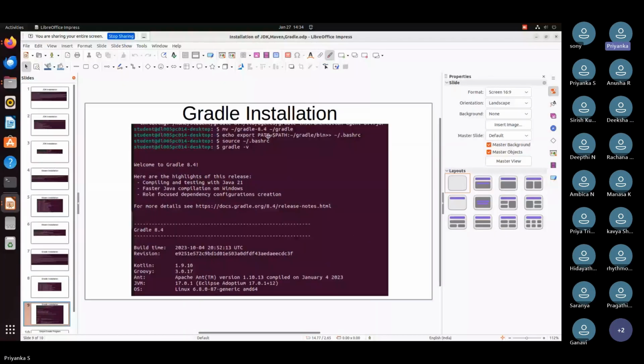So once I do that, you can come to move. I have created a Gradle folder, and I'm moving Gradle 8.4 into that, and I'm giving the path to that, that is echo export path. Once that path has been put, I will just commit it by typing source bashrc. Then if I have to check the version of it, I will put gradle followed by -v. So you can see the Gradle has been installed.